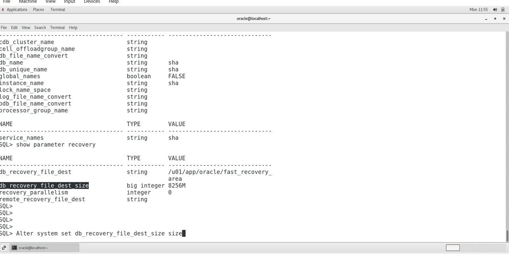Alter system set DB recovery file list size equal to this one. You have to mention 9 gigs or 6 gigs, whatever you want. Okay, it's better, let me show you some documentation which I have prepared for you.